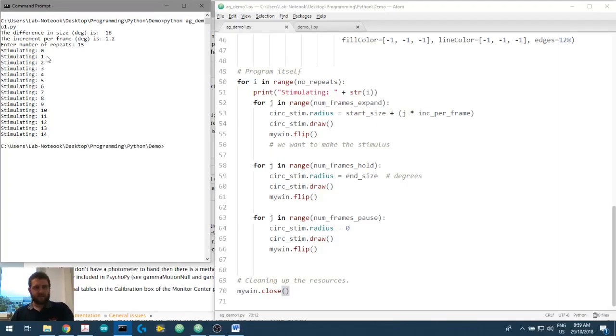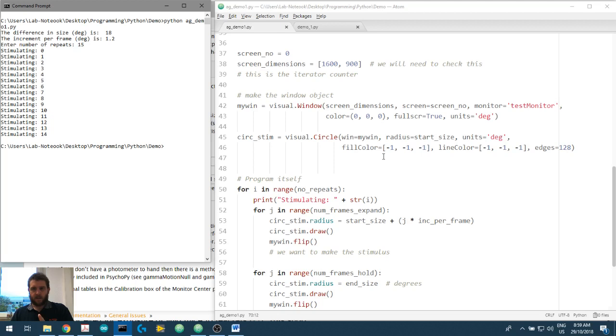Great, we did it 15 times. That's what we wanted. We've got no timing errors there or warnings. That's it. We've now got a pretty accurate size stimulus. Let's leave it there.